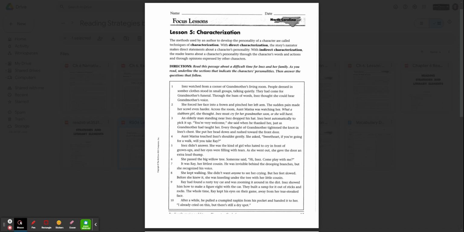2. She forced her face into a frown and pinched her left arm. The sudden pain made her scowl even harder. Across the room, Aunt Marissa was watching her. What a stubborn girl, she thought. Inez must cry for her grandmother soon, or she will burst.